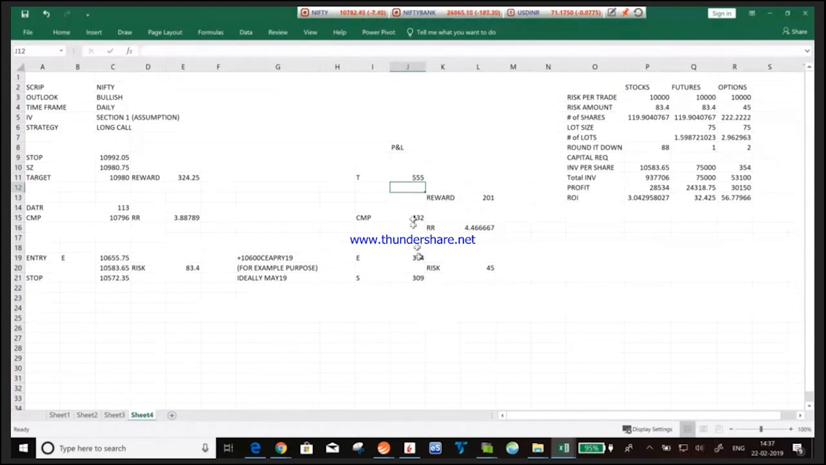This is the options price at entry, this is the options price at stop loss, and this is the options price at target. So entry minus target will be 201. What I'm having is a 45 rupee risk for a reward of 201, which makes it 4.45, and on the stock trade you get 3.88. So do you see we have a better reward to risk in our options for the same movement in the underlying.